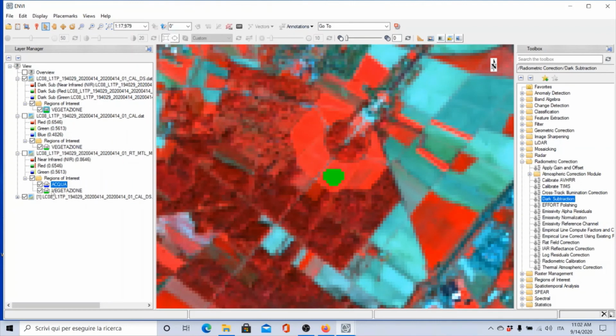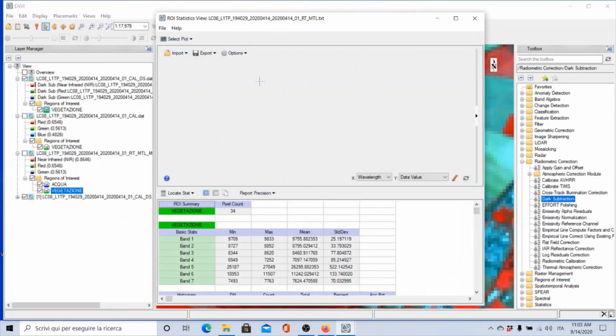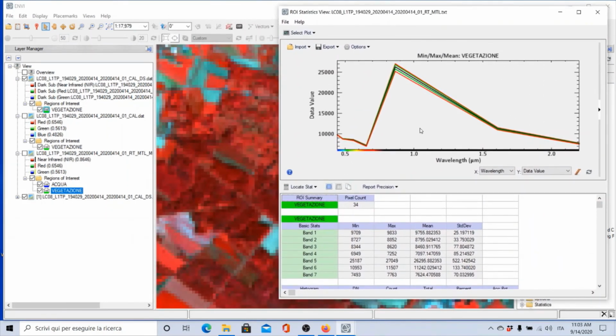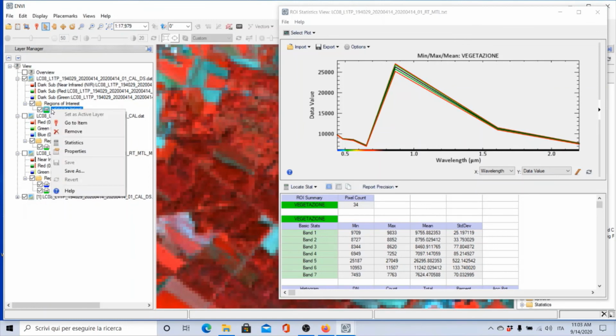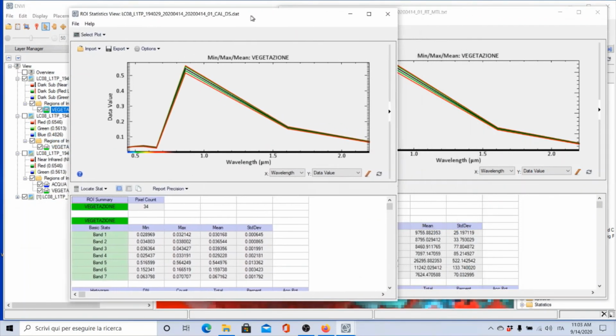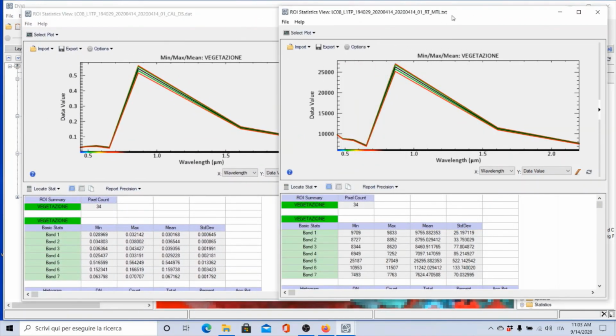And now you see, say if I'm selecting vegetation, from the original, if I'm clicking on the right button of the mouse here, I can extract the statistics from here, you see? These are the statistics of the original data. If I'm going to the data set that is calibrated and thus subtracted, I'm going to the vegetation, right-clicking on that, and I'm asking for the statistics.